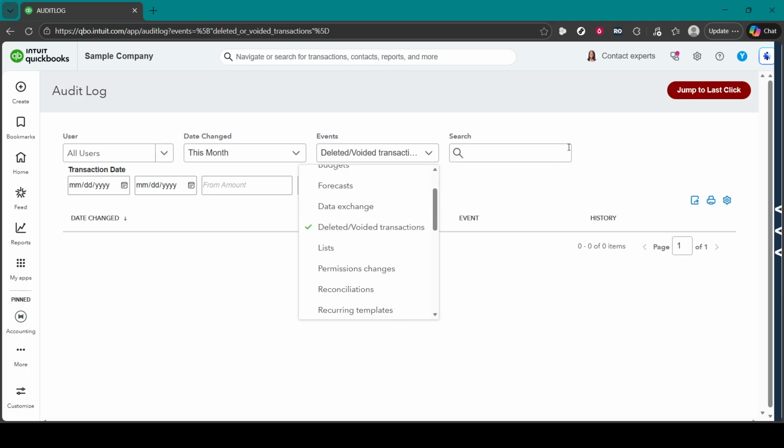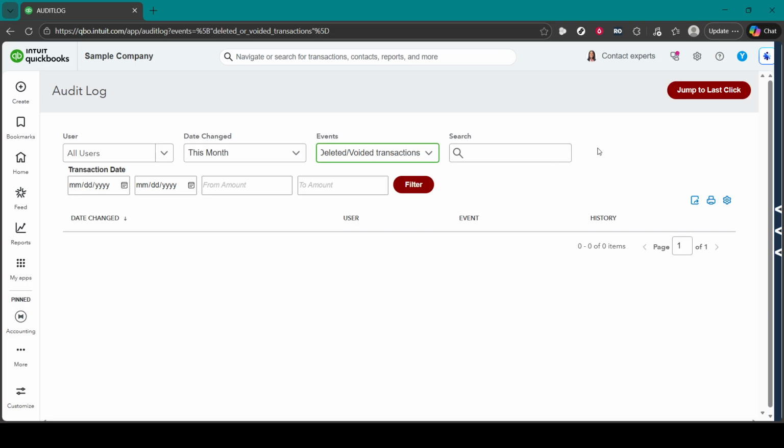This is where the distinction matters. A deleted transaction is removed from your books, while a voided transaction remains in place with its amount set to 0, preserving the reference for audit purposes. Seeing only these events helps you quickly pinpoint why a balance changed or why a transaction you expected to see is missing. After the filter is applied, review the results.